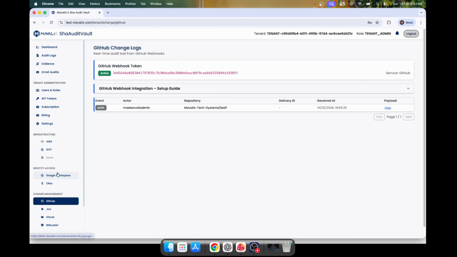Here AWS, GCP, Okta and Google Workspace are based on a scheduler, so every 30 minutes it will hit the service. The rest are based on webhooks. GitHub, Jira, GitLab, Bitbucket, Jenkins, and ServiceNow are webhook based. That means if, for example in GitHub, any commit, push, or merge happens by your developer or team member, the GitHub service automatically hits this service.